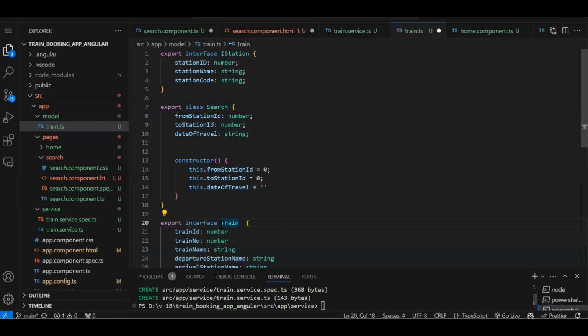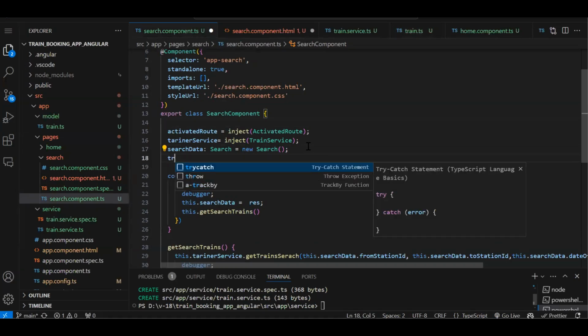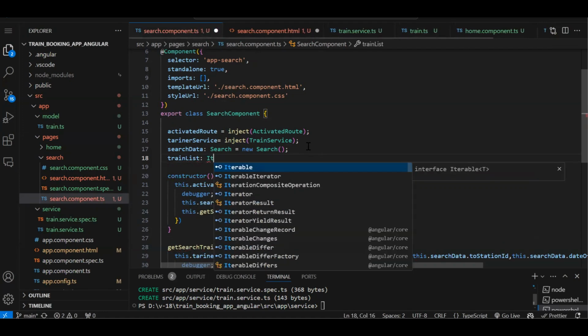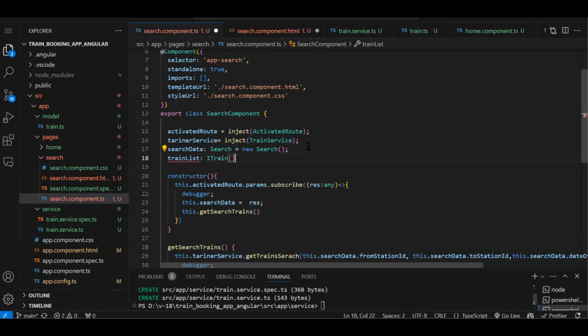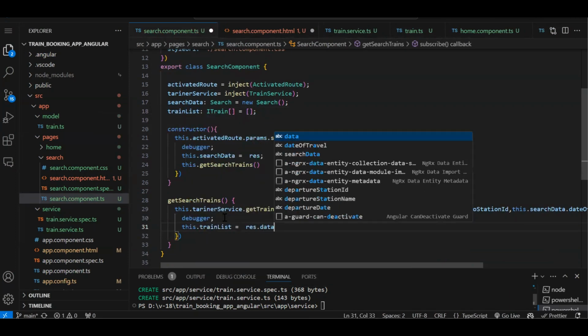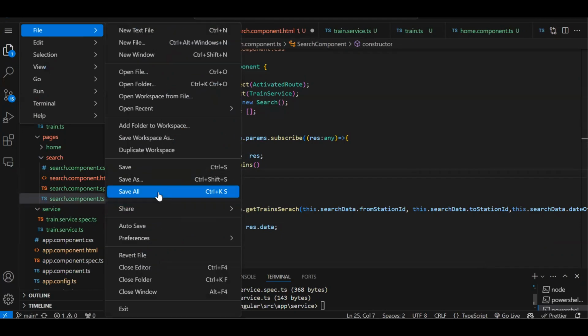So this is like the train object, ITrain, it's an interface. Now in the search page, we are going to get an array of that. So let's create an instance: train list. Data type will be ITrain, and it is going to be an array, so square brackets is equal to empty. Now, whatever data we get from this API, we have to store it into this variable, res.data. Correct. Now in this array, we are going to get all the trains data.